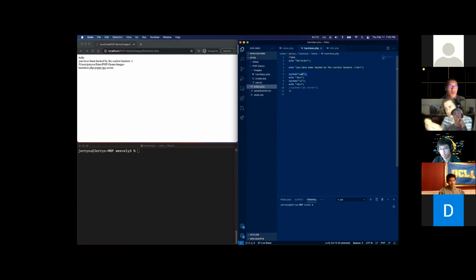It prints the working directory. So you can see that this server is being run on a really cool person named Jerry's laptop. And you can see what files are in here. You can see the puppy.jpg that we uploaded earlier, harmless.php, which is the one we just uploaded, and secret. So you're like, that looks suspicious. I want to see what the secret is.